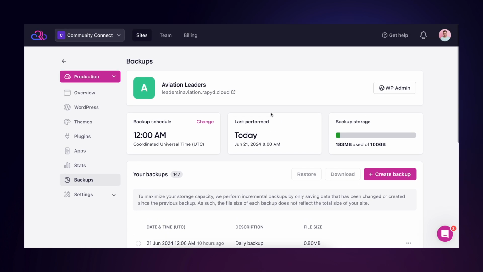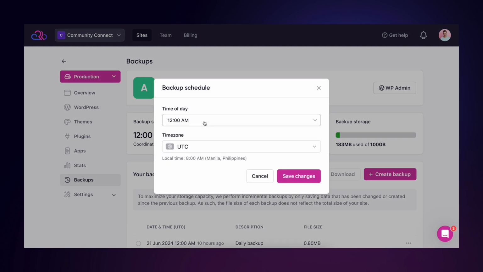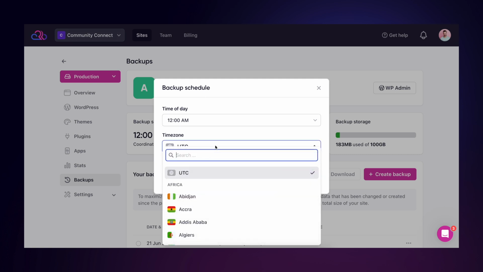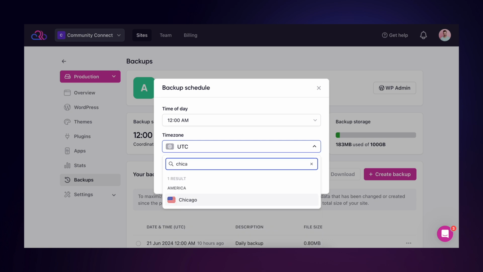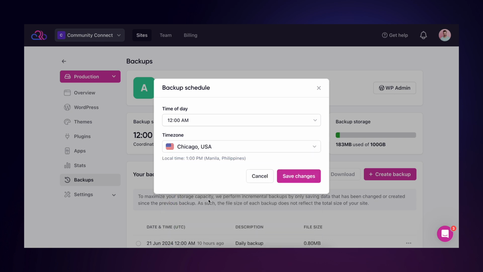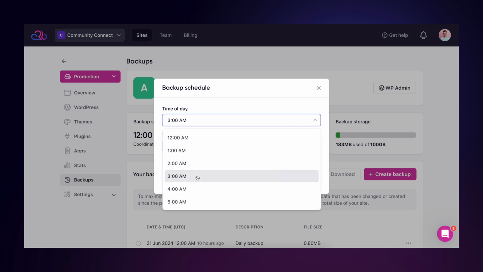First, let's try to modify the backup schedule. Click on the Change button. A pop-up will appear to select the backup time zone and daily backup time. For example, let's click the drop-down under Backup Time Zone and search for Chicago, and then I can click the result from the drop-down. And we'll set it to 3 a.m. for the daily backup time.